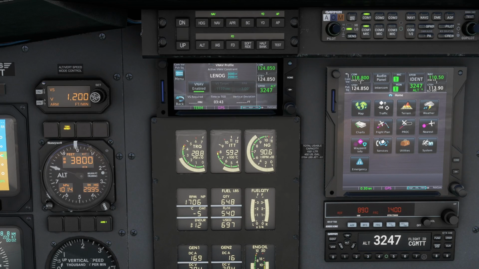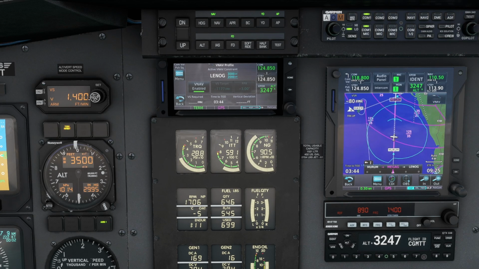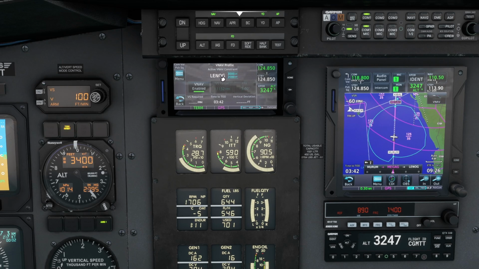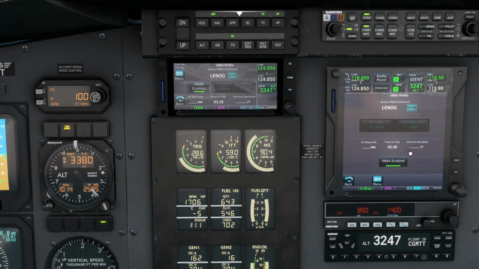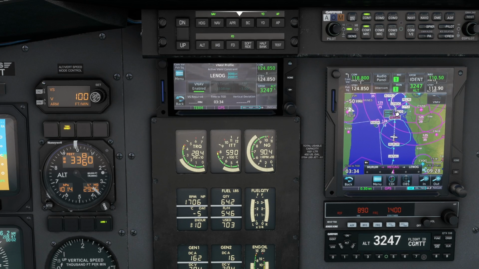So when we come back to here, we see that currently our VSR that it's suggesting is only 90 feet. So we're going to dial this back in, and we're going to set our VSR to 100 feet per minute, since we need to be at Lenog between 3,000 and 2,000. And so our path, when we look at our VNAV path, time to top of descent is 339. So what's going to happen here is it's set up a new top of descent, which is here at Lenog.